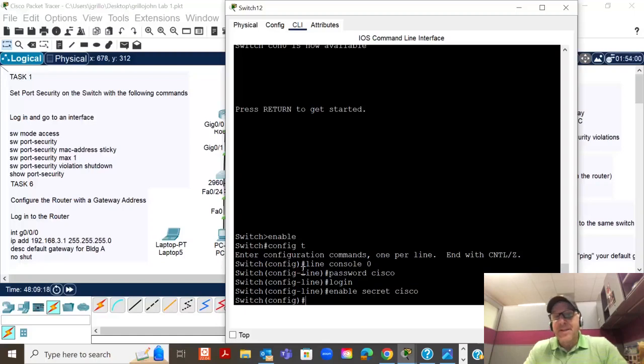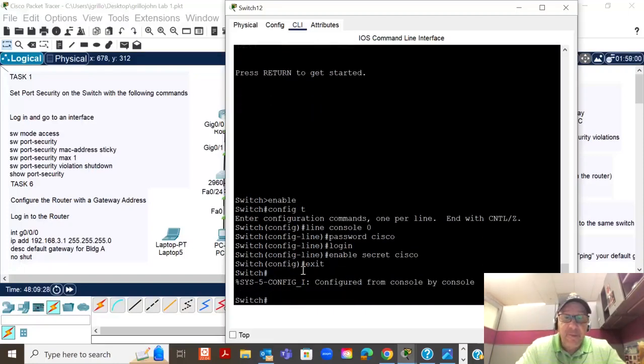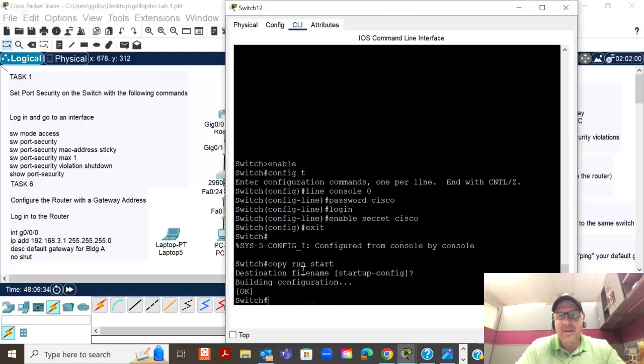Now, again, you've made some changes to the router config file. What you want to do is type exit and hit enter again. And you're going to type the command copy run start. Save that. Otherwise, when you reboot the switch, your port security is still going to be in there, but the passwords you created wouldn't be in there.